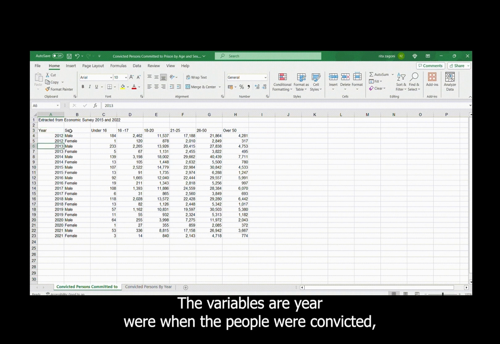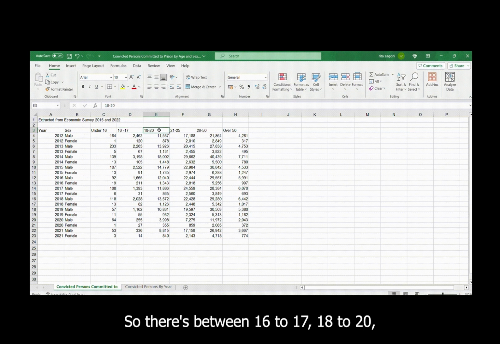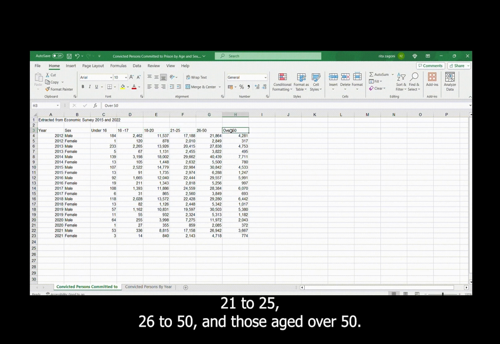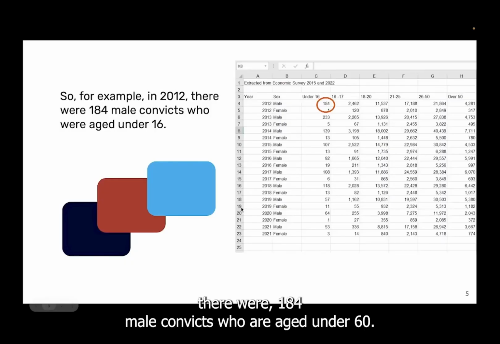The variables are year, when the people were convicted, their sex, and their age category, which could be under 16, between 16 to 17, 18 to 20, 21 to 25, 26 to 50, and those aged over 50. So, for example, in 2012, there are 184 male convicts who are aged under 16.